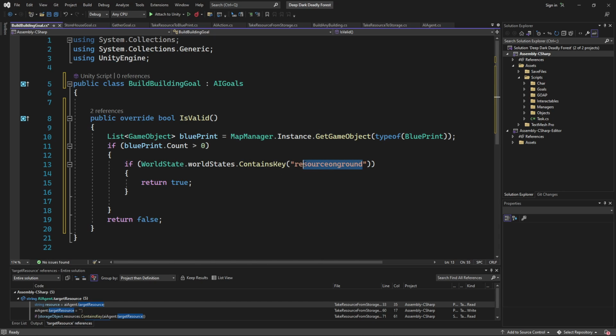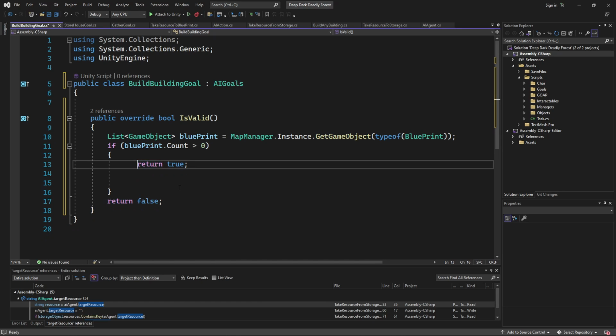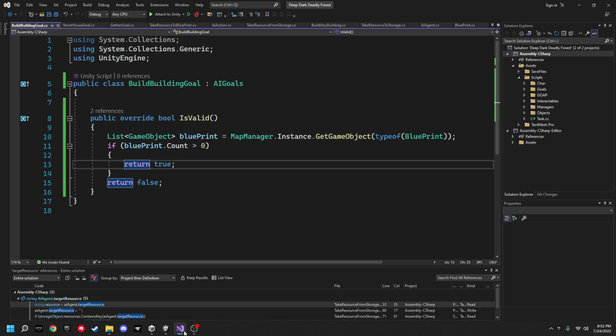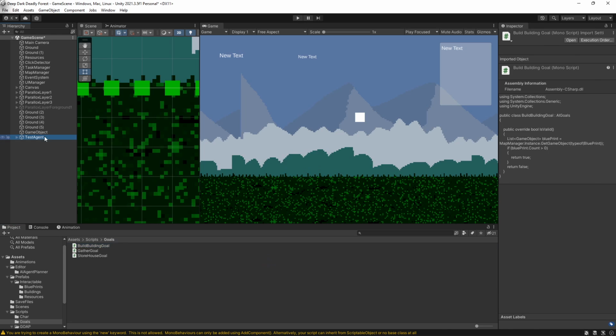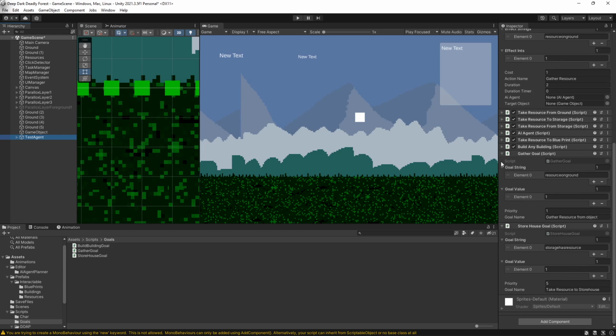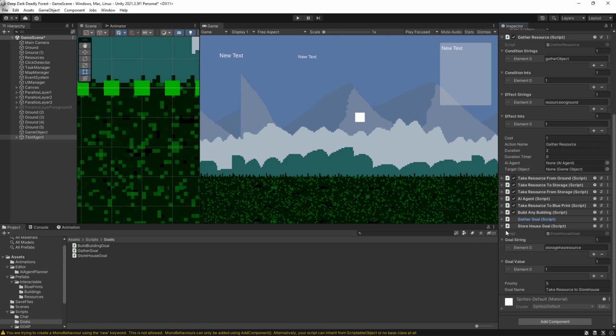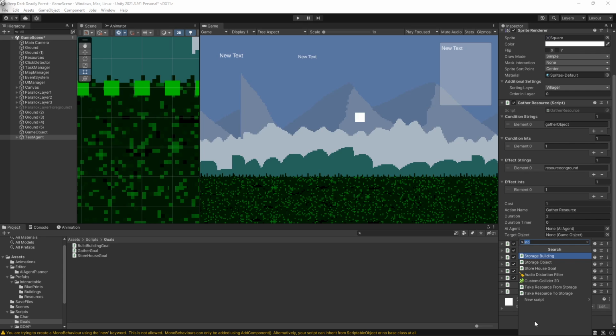If it contains this, no, it doesn't need to do that. I think we can just do this. If there's a blueprint, then we can set that as a goal. Okay. So let's go here. Add component. Build building goal.